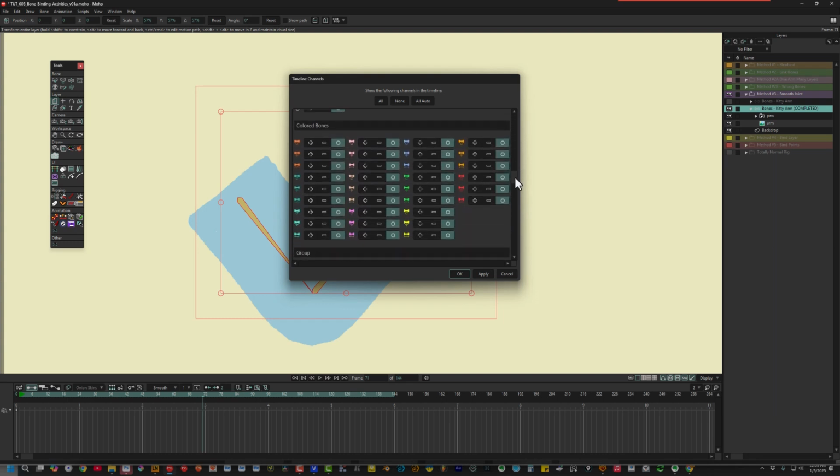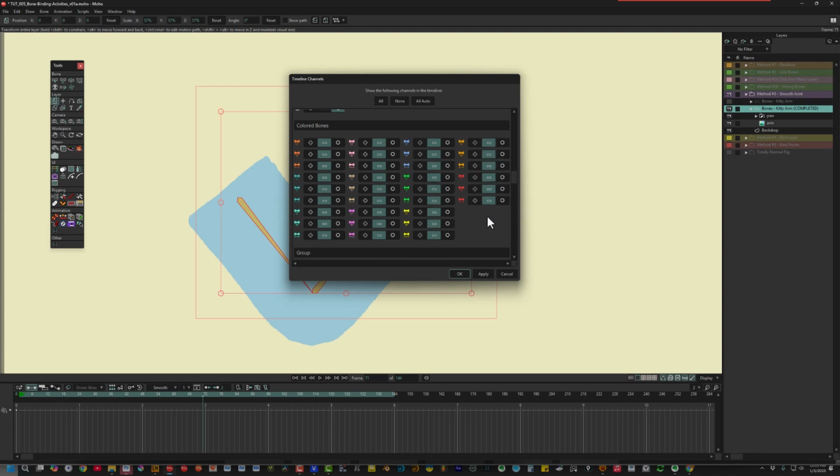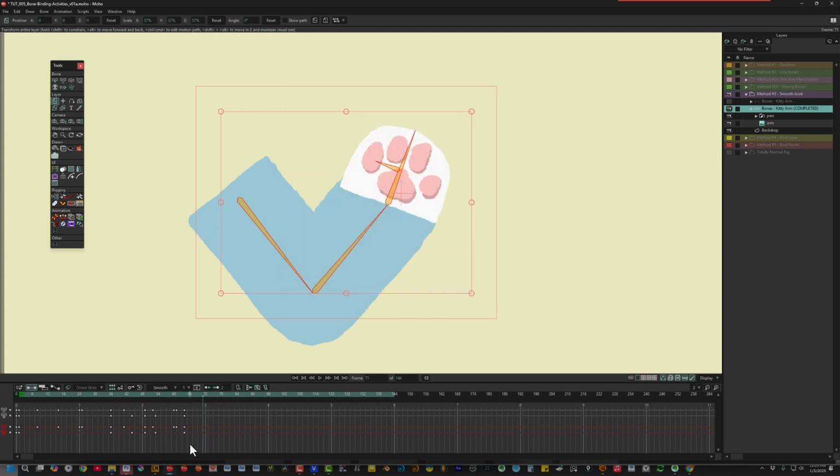If you want to, you can customize the timeline channel settings now. I prefer to set all my colored bone channels to none. Now close the window. And look at this. My keyframes are back. And the wind channel is no longer keyframed.